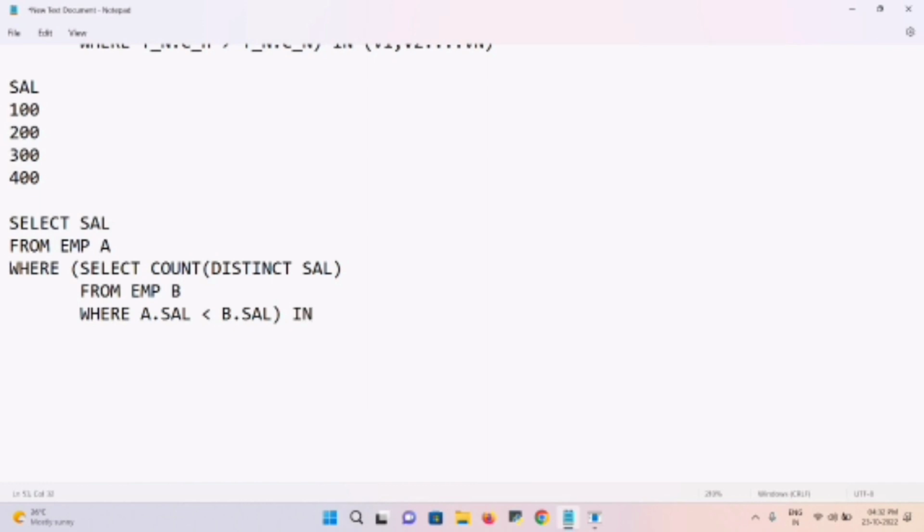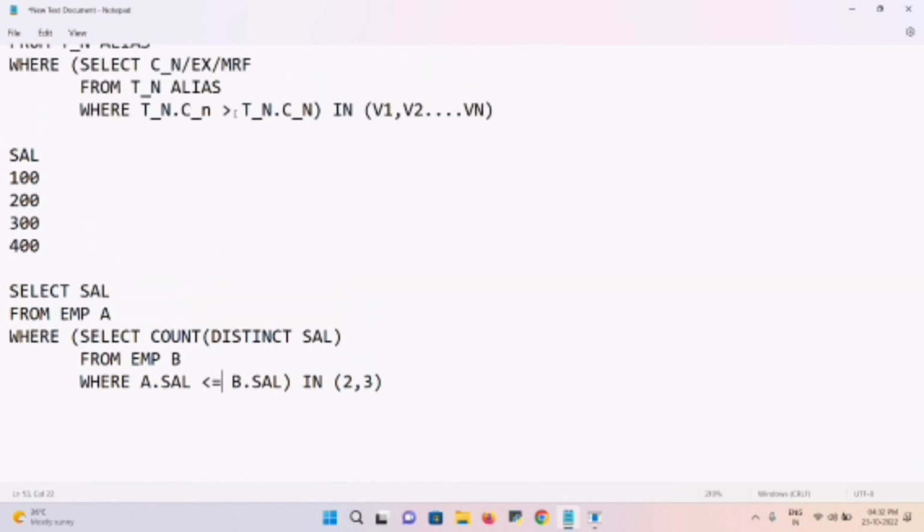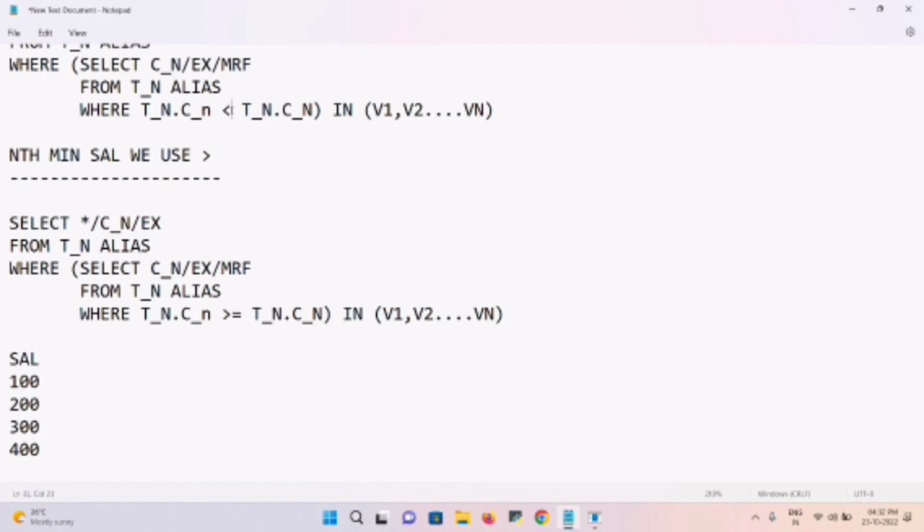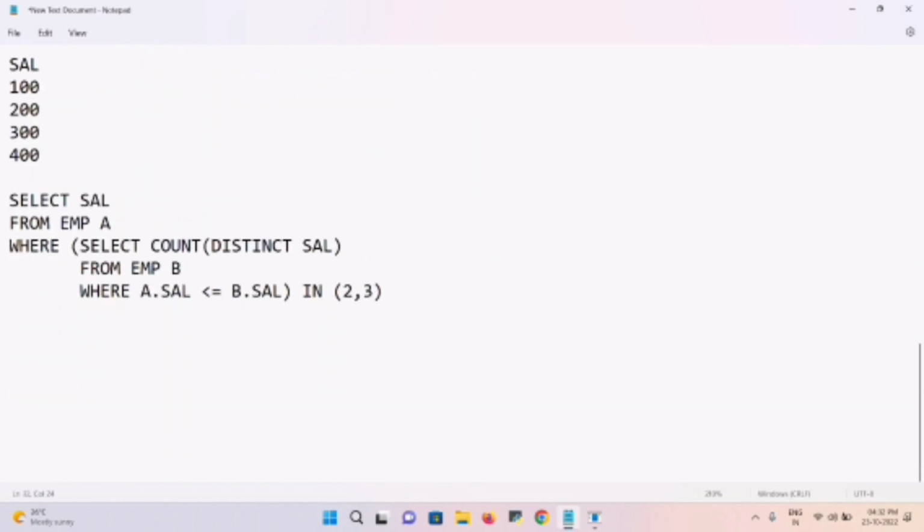I use the in operator. For the first, second and third maximum, I'm going to find the second and third here. And remember, if you are not using the equal sign here, we should write the n-1 value. If you use the equal, you can directly specify the maximum salaries. And if I execute, I'll get the second and third maximum salary.